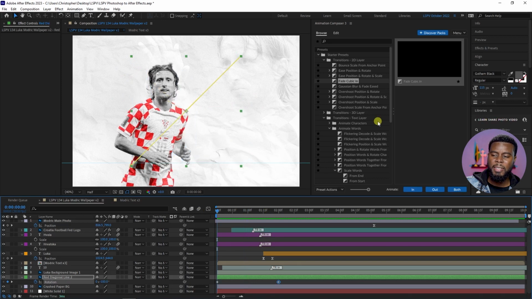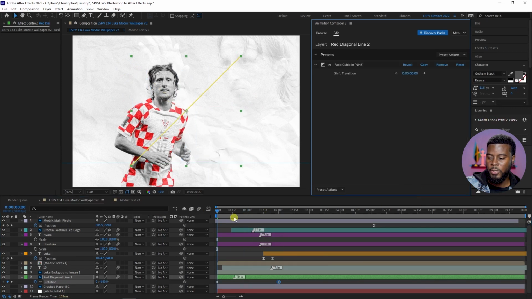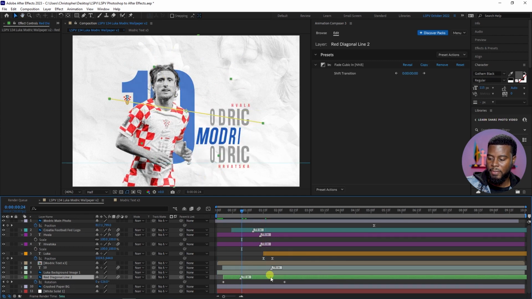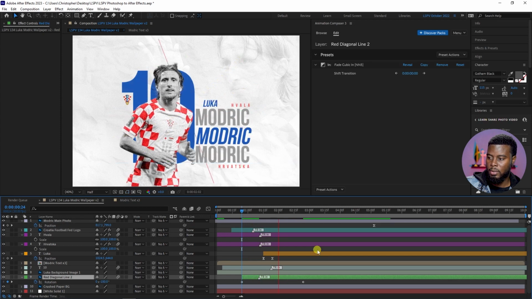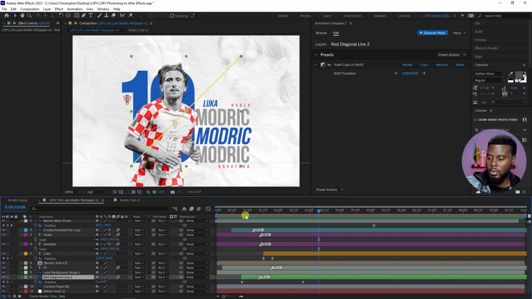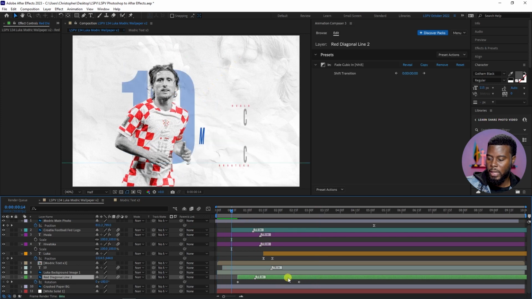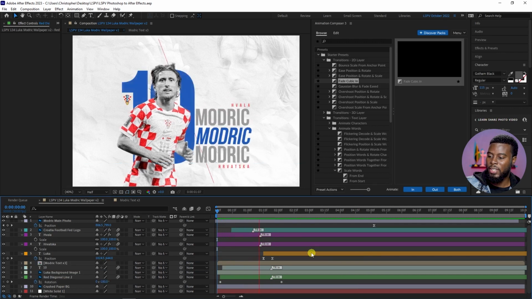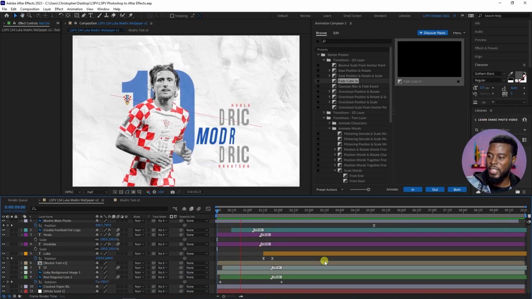But let's also add a little fade to it from Animation Composer. That way it just fades on a little bit. See that? It just fades on. Let's bring it back. Let's move the fade further down so the fade lasts a little bit longer. And then let's hit Control and S to save. And let's hit play. And there we are.